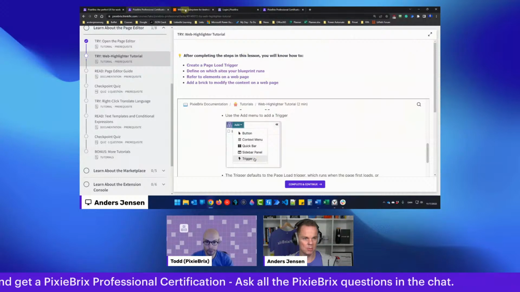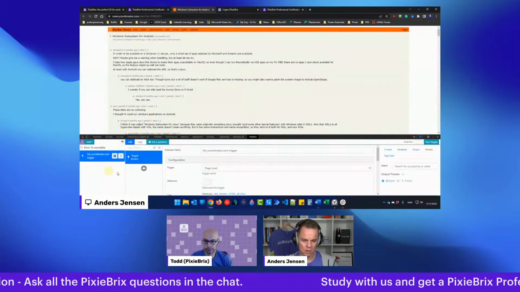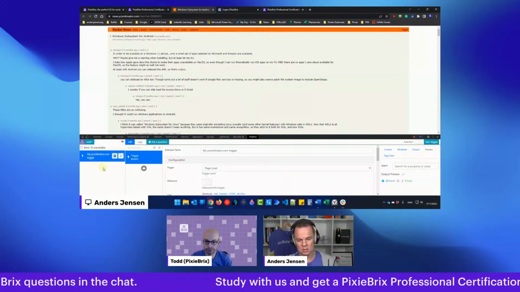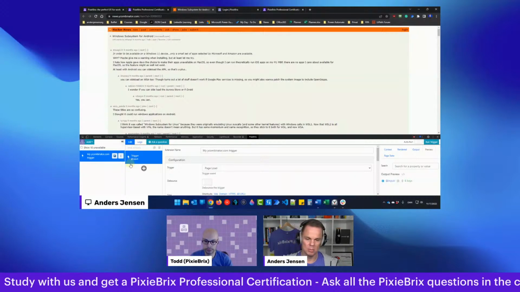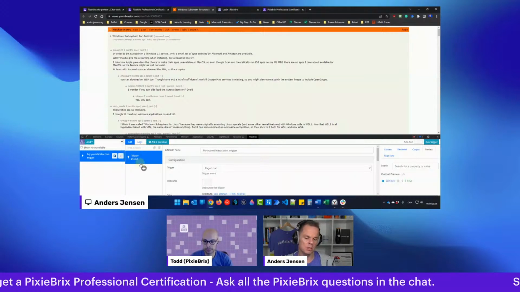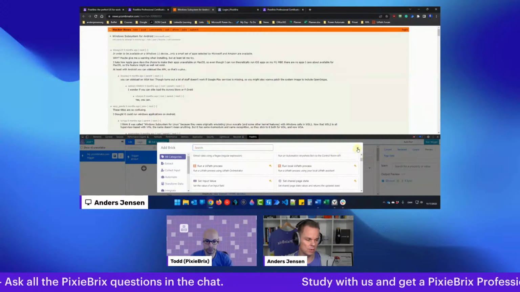Cool. I'll start building a trigger. So what I do here is that I click add and then a trigger. And here we can see that this is the blueprint over here to the left, and these ones are the bricks. Those ones can compare to actions or activities like you might be used to. We can click plus here and add new bricks from this extensive library.